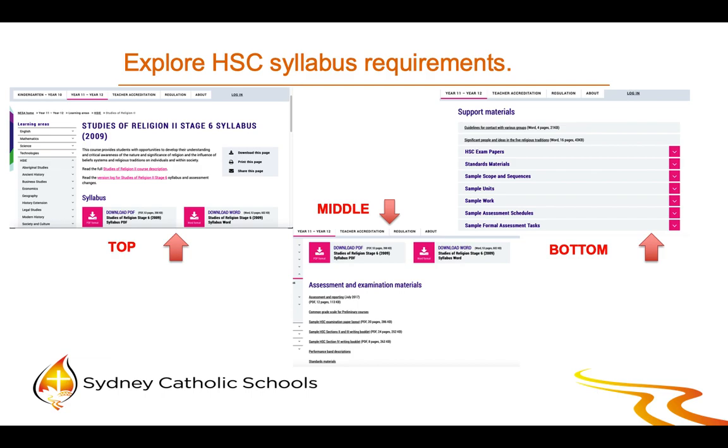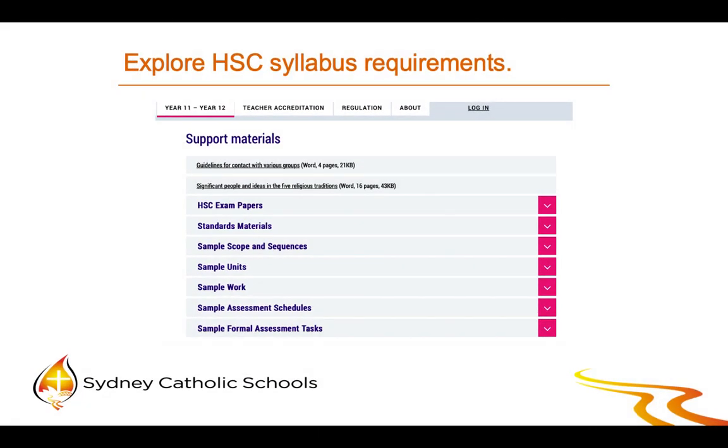You'll notice the page is divided into 3 sections. The syllabus information is in the top third, assessment and examination materials in the mid-third, and in the bottom third you'll find support materials. The support material is well worth a detailed exploration, as it is where you'll find past HSC Studies of Religion papers and the marking guidelines. This includes notes from the markers and the marking centre.